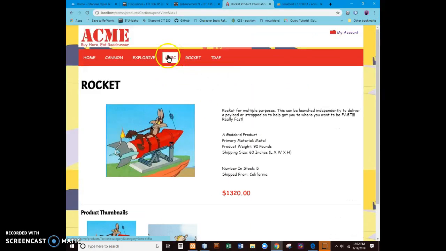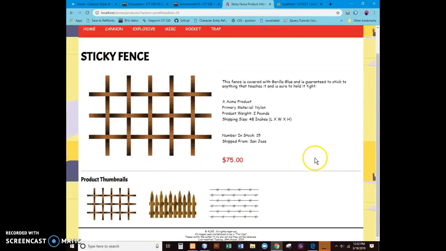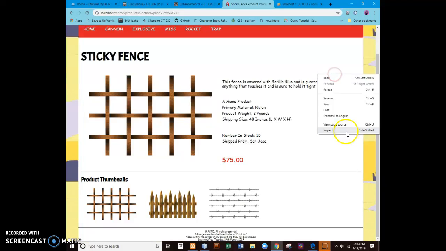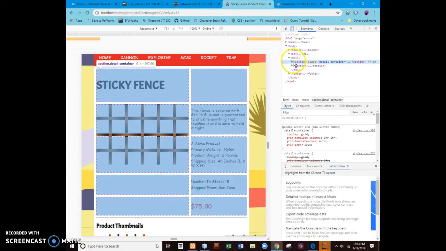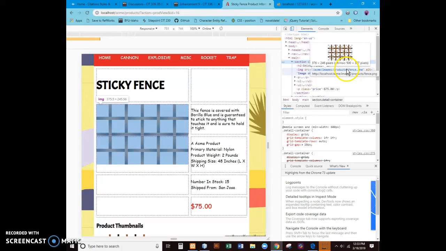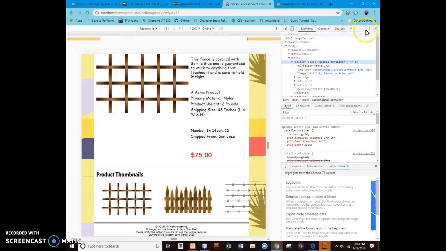We had to load more images, so I did for sticky fence, loaded all of them. I think this one's a bigger original, so I can show you there, 500. It's not too big. There they all are.